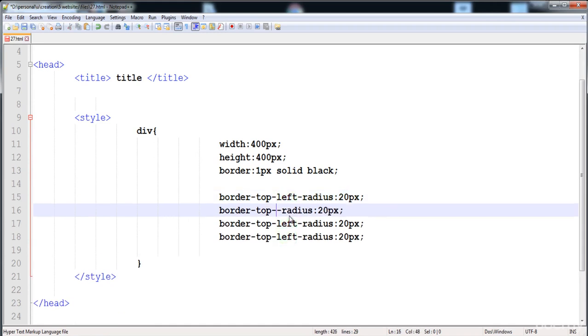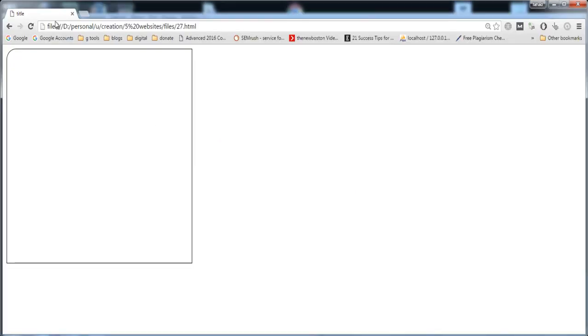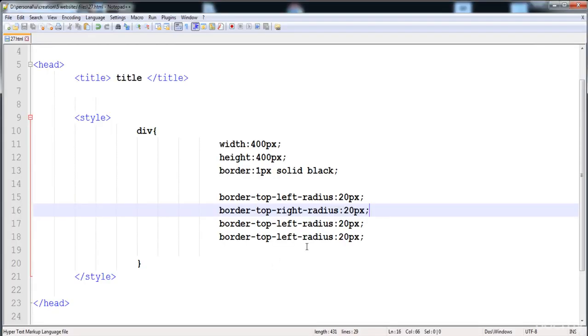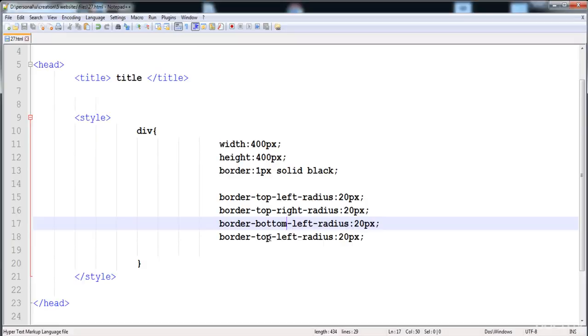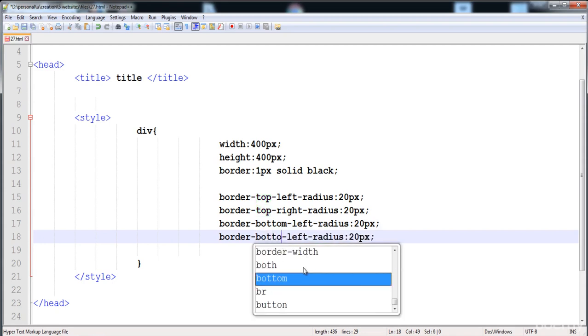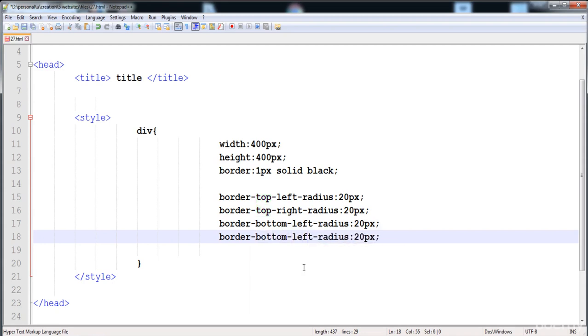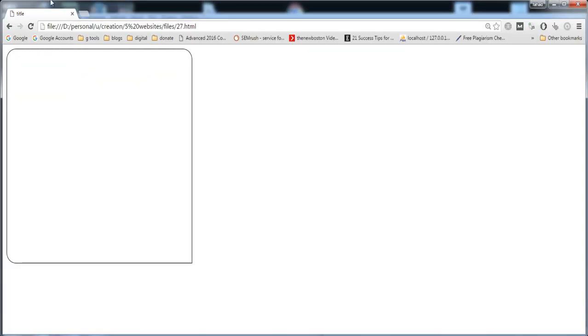Here I'm going to make the top right corner also 20 pixels, and then the bottom left and bottom right corners. Here I'm going to make it bottom. And here it has become rounded, and here is also the bottom. Here is the bottom right corner, and now it has also become rounded.